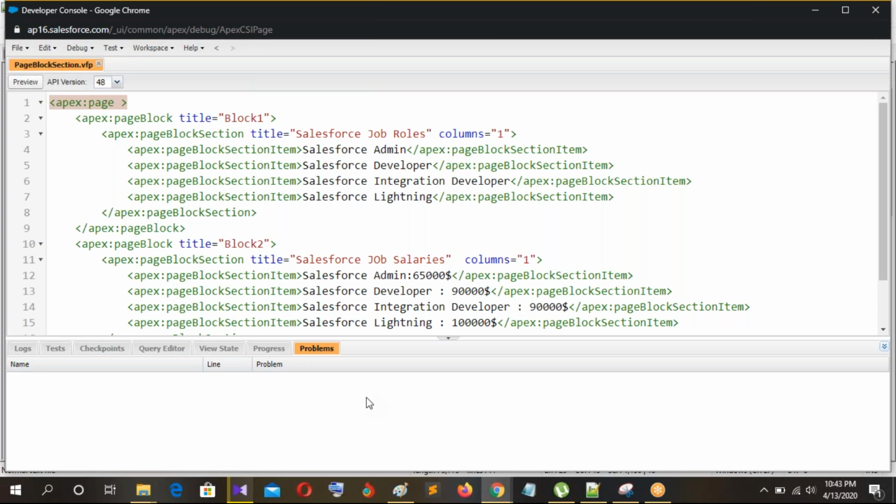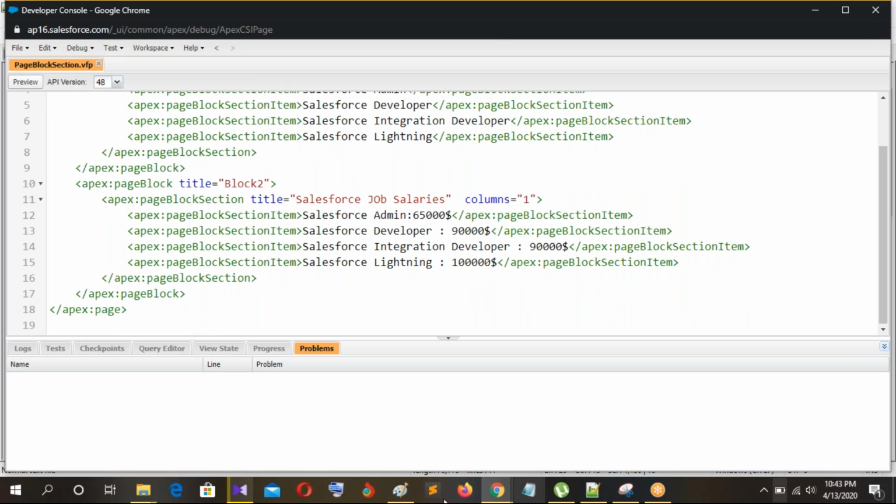So first, if you have very good practice in Lightning and Visual Force, you can rectify it automatically. Having hands-on experience in Visual Force, right? Then it is easy to identify.